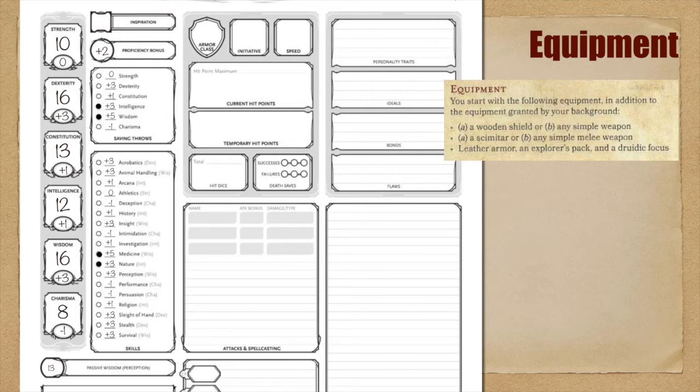So you'll see a chapter like this. You start with the following equipment in addition to the equipment granted by your background. Now, the background is something we'll look at shortly. The first one says I can have a wooden shield or any simple weapon. The next line is a scimitar or any simple melee weapon. And the third one is leather armor, an explorer's pack, and a druidic focus.